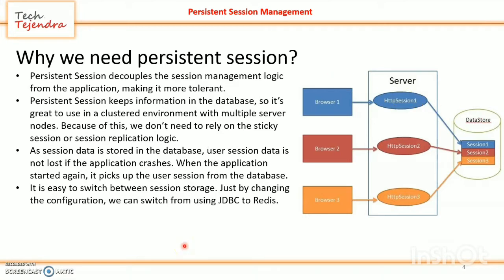Why do we need to store session data in a persistent storage? There are various reasons, but the most important reason is that nowadays applications are running in a clustered environment. Clustered environment means that multiple server nodes are running, so your application instance is running on multiple servers. You can say many copies of your application are running on different servers.